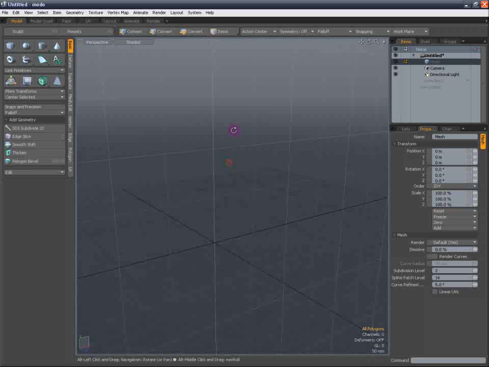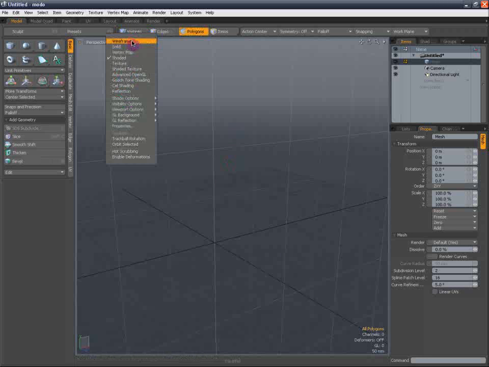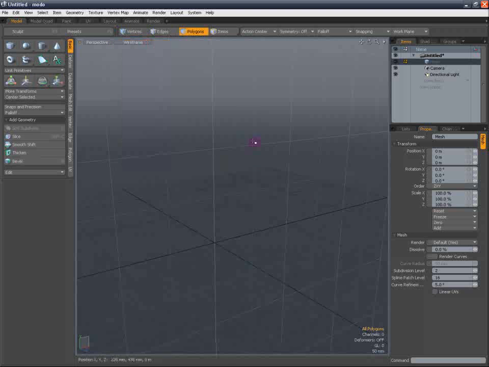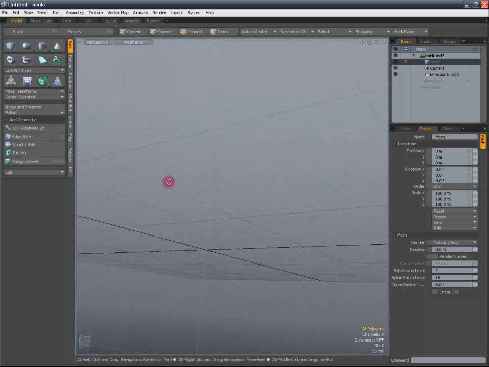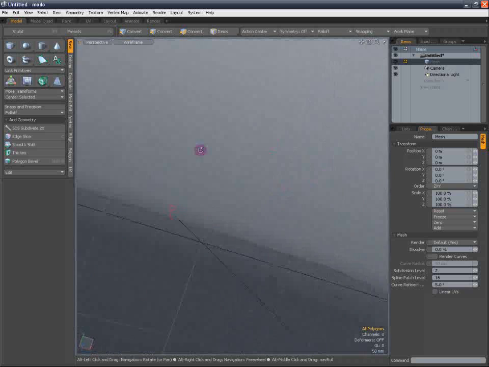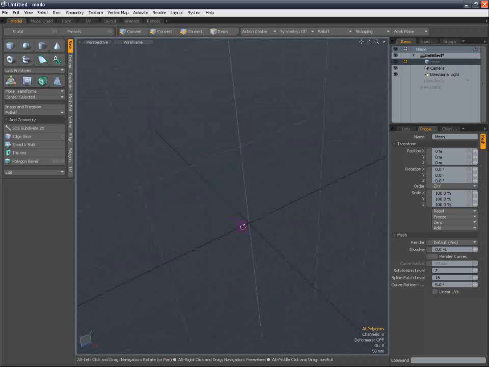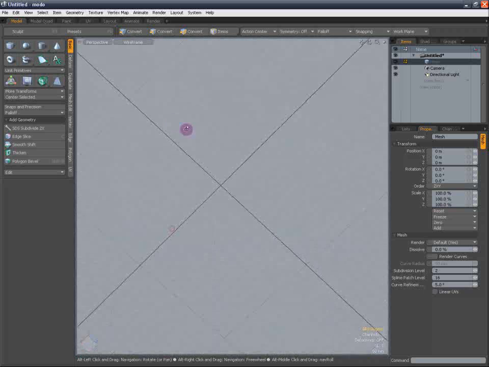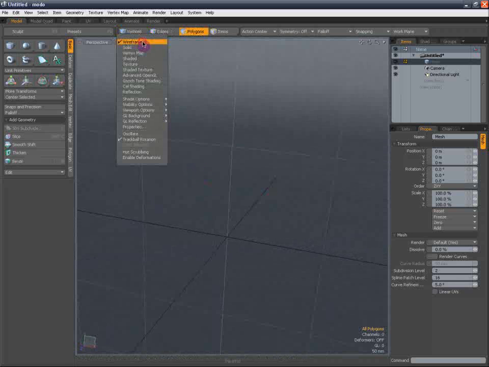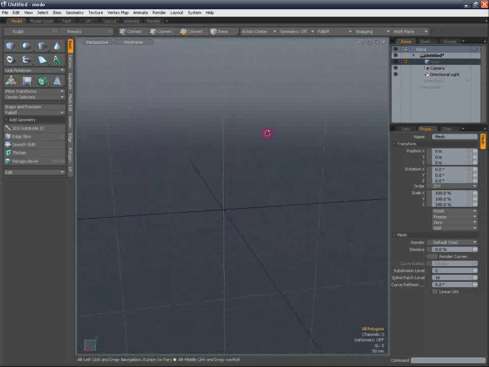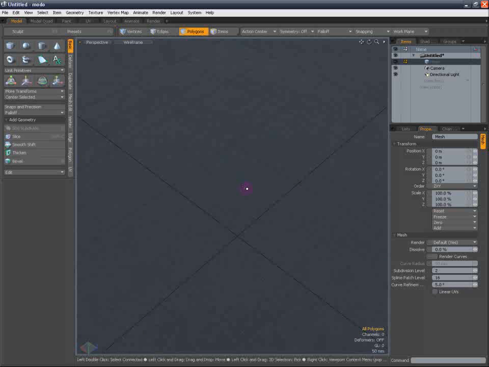One thing you might want to check is under the shaded button over here, maybe you have trackball rotation checked. This changes the way your viewport rotates, and if you're gonna see this video and you start to do this, you're gonna see that it rotates in a different way. Well, that's because trackball rotation is ticked. So if you untick that, it goes back to normal.